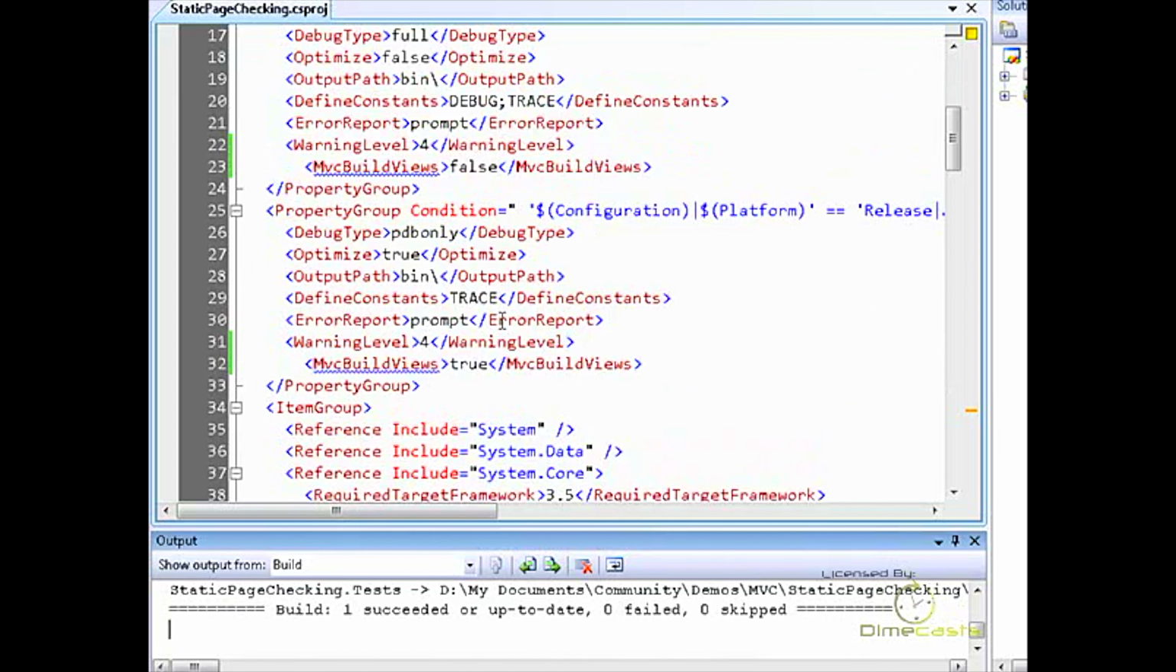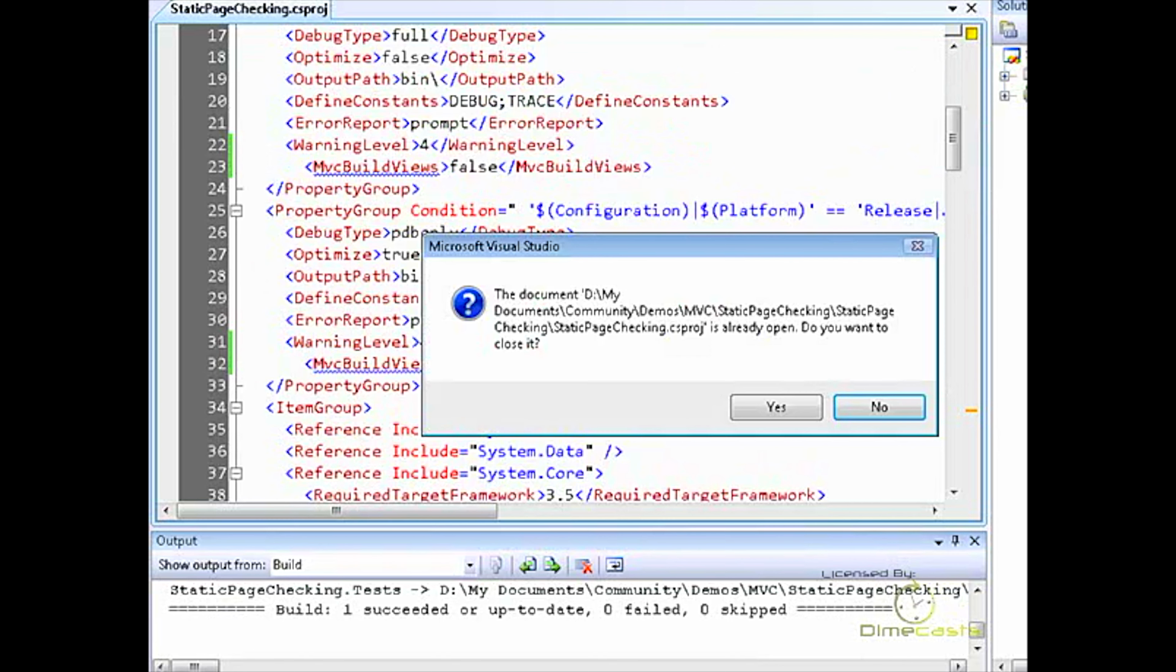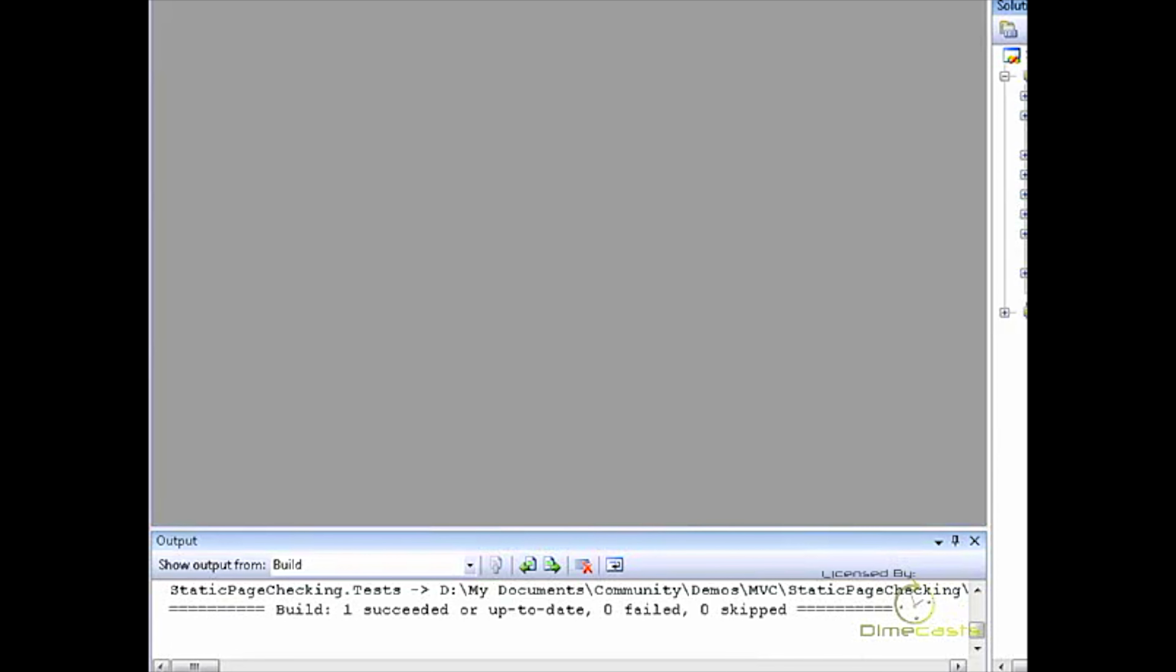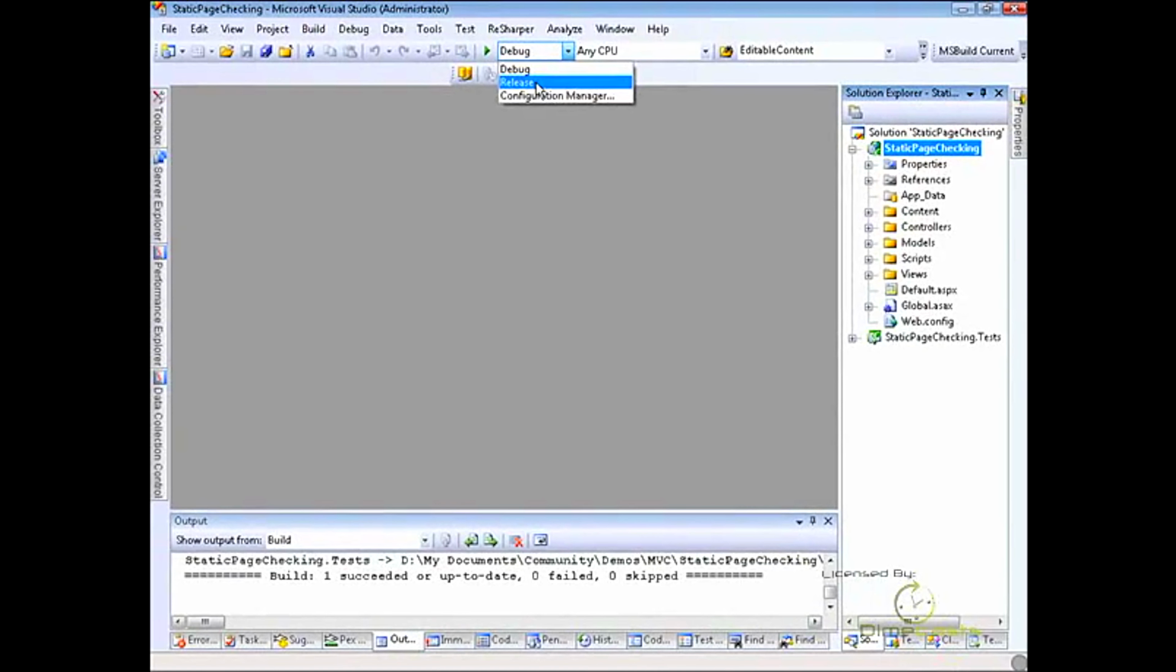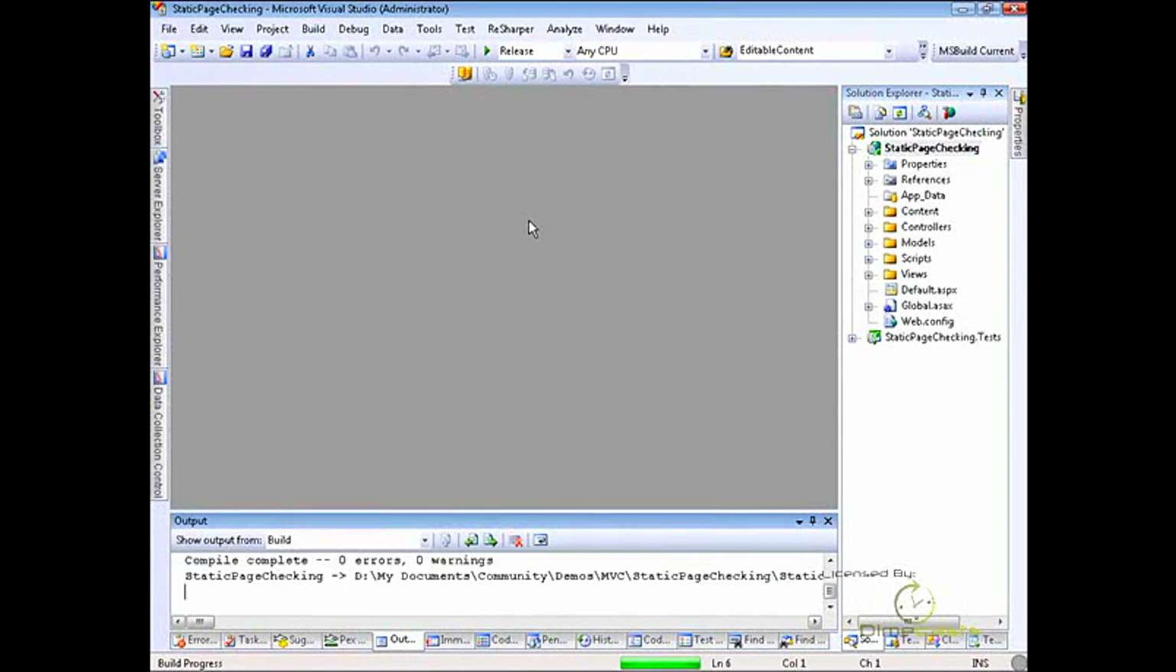Now when I compile my application in Debug mode, it compiles without the static page checking. And if I switch to Release mode, it will compile with static page checking. This enables me to do general development without the hindrance of static page checking, but to turn it on when I need it.